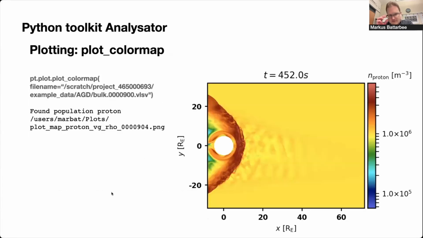So a few quick examples. We are using pt.plot.plot_colormap. So this is a 2D script. And for that, we are feeding it in the example data, AGD bulk file 900. Actually, that should be 904, I think. Yes, I've got the old command there.